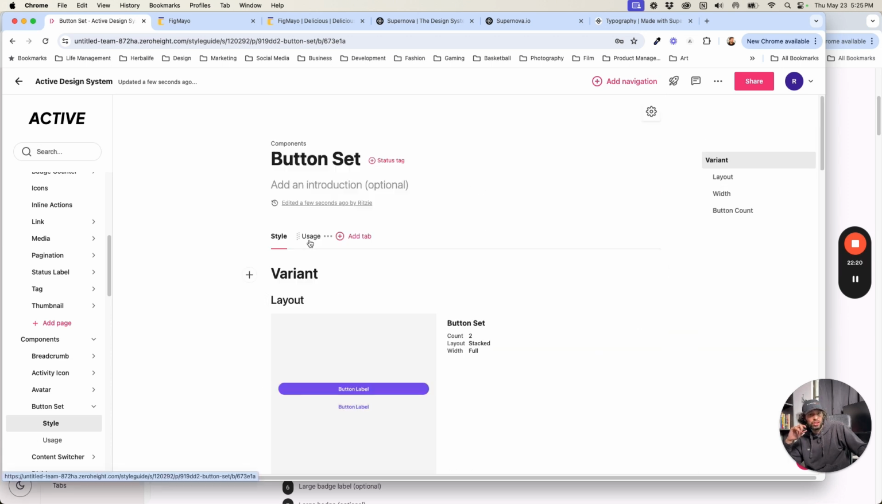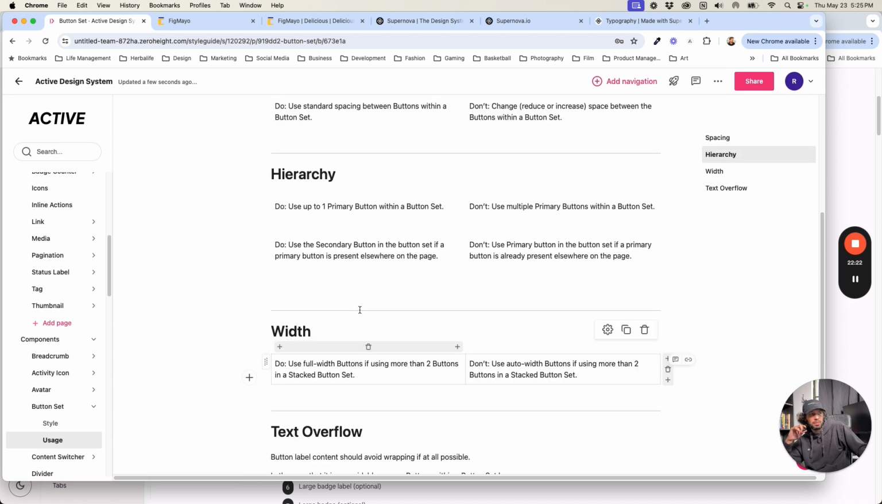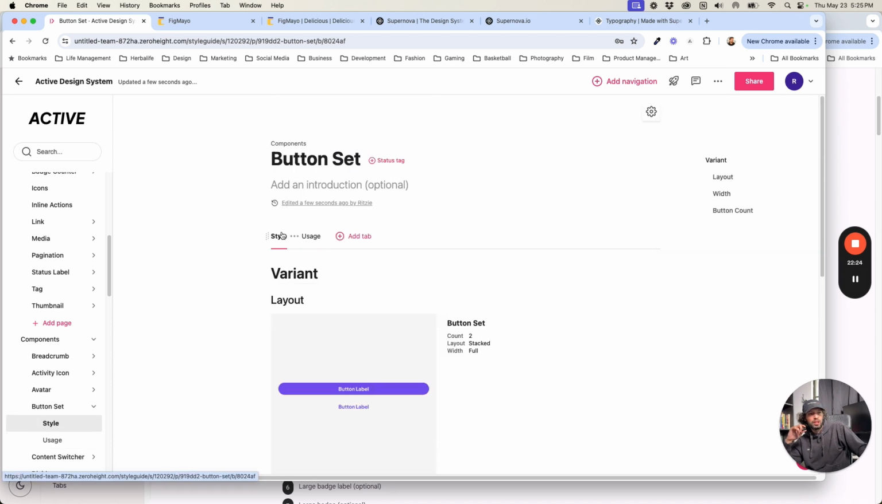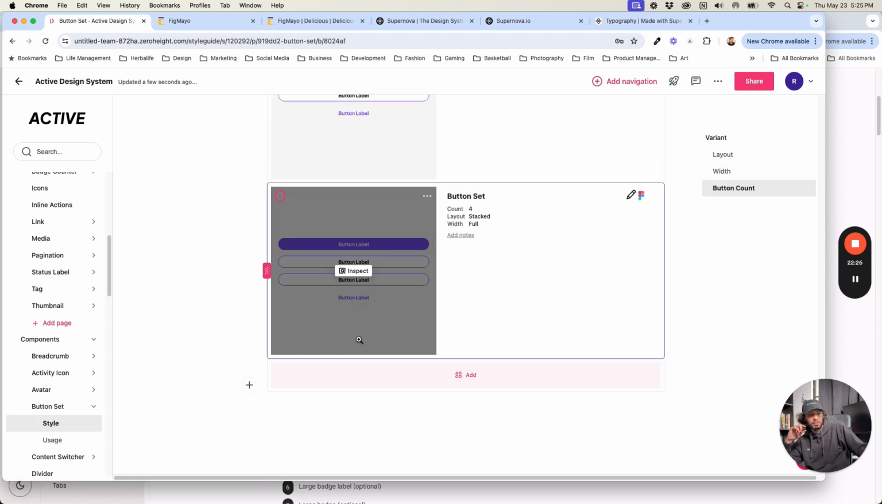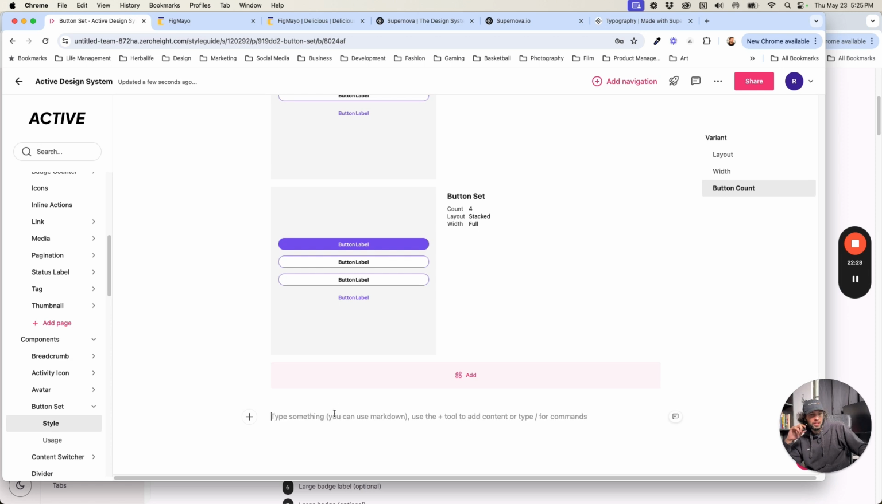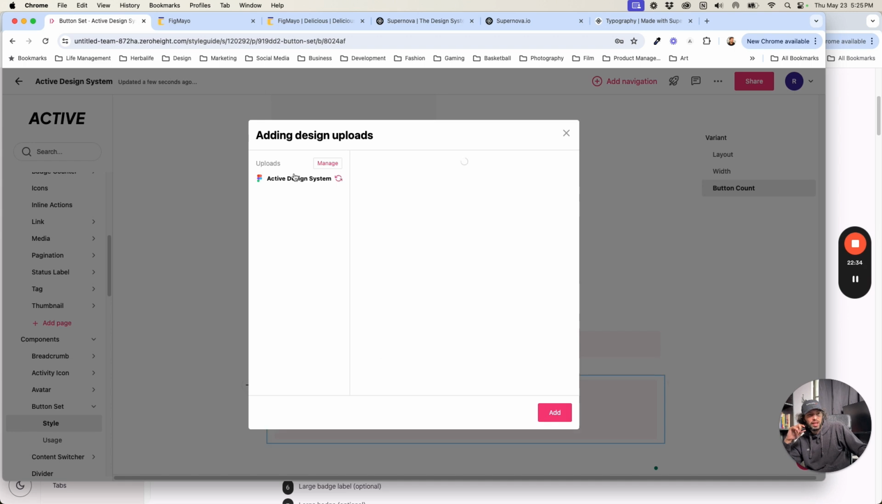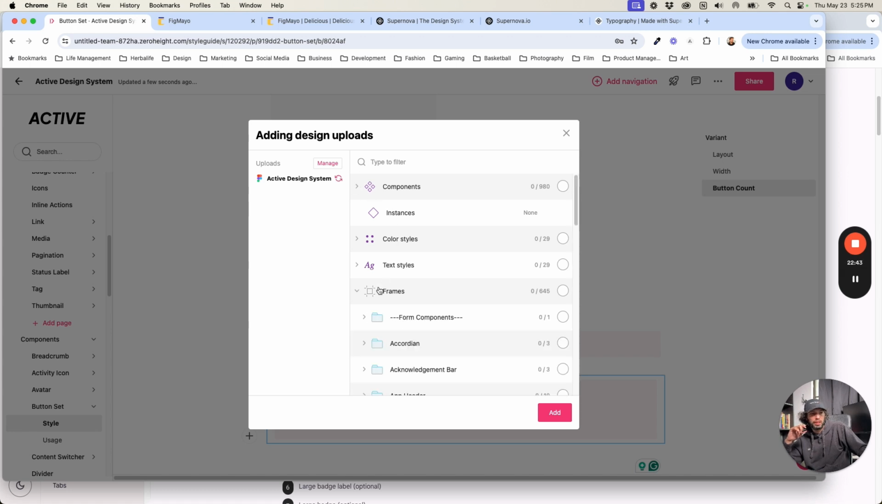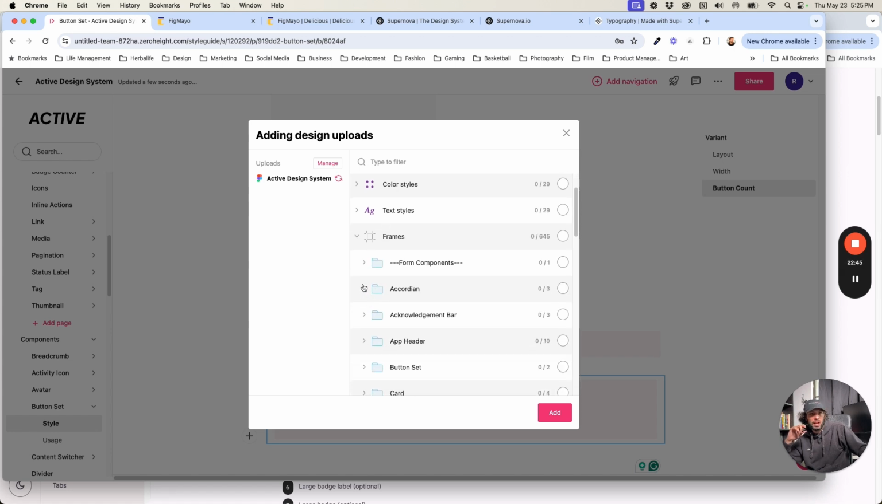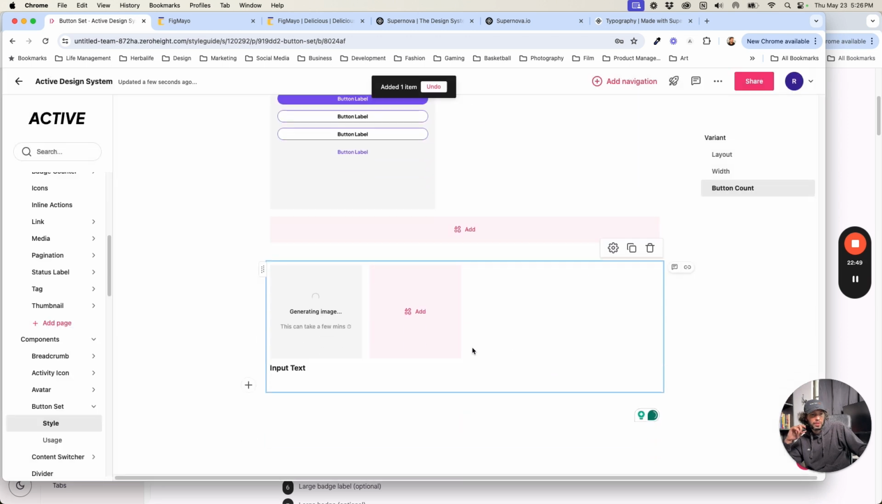I can also go into usage. I typed in some of the usage, but you can import different types from Figma. And let me show what that looks like here, why I like this. So design, upload, and then you just click this, and from the design system, you can pull in components, instances, color styles, text styles, frames, and effect styles. So say I wanted to just pull in like an example of what not to do, I can go here and pull in this frame.